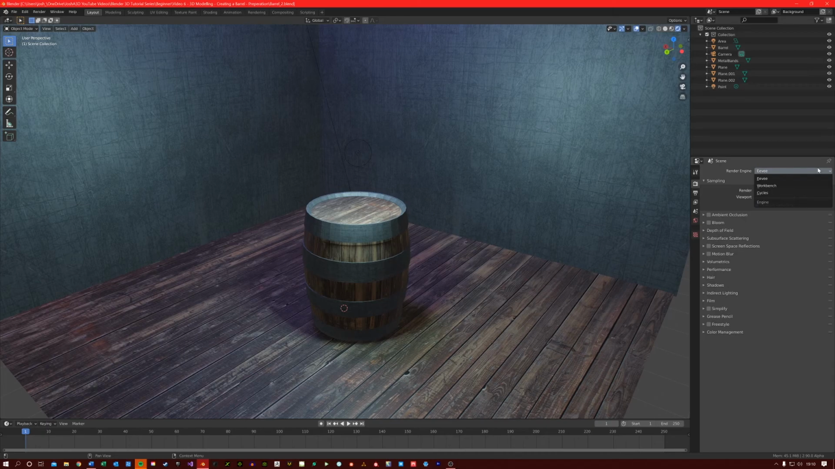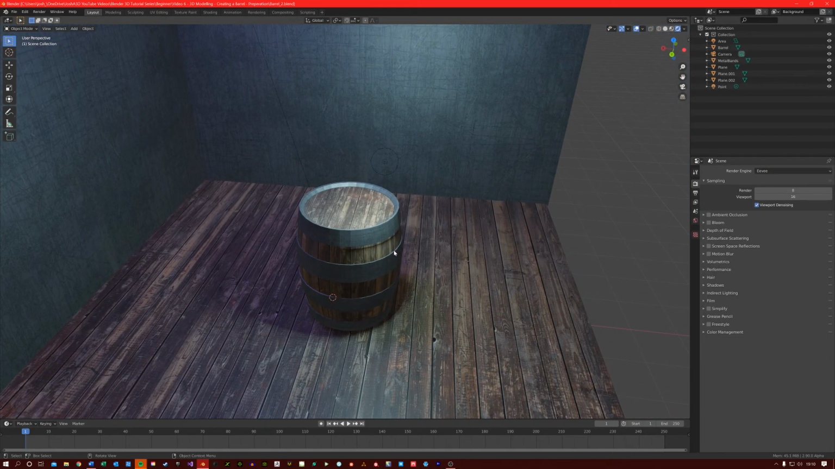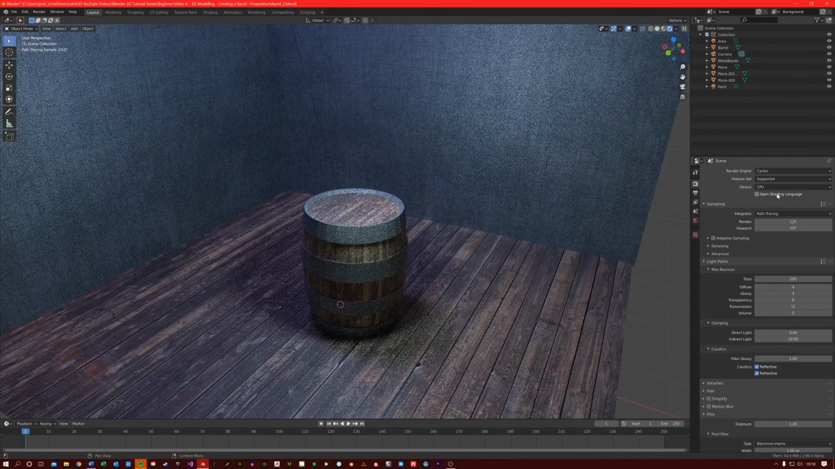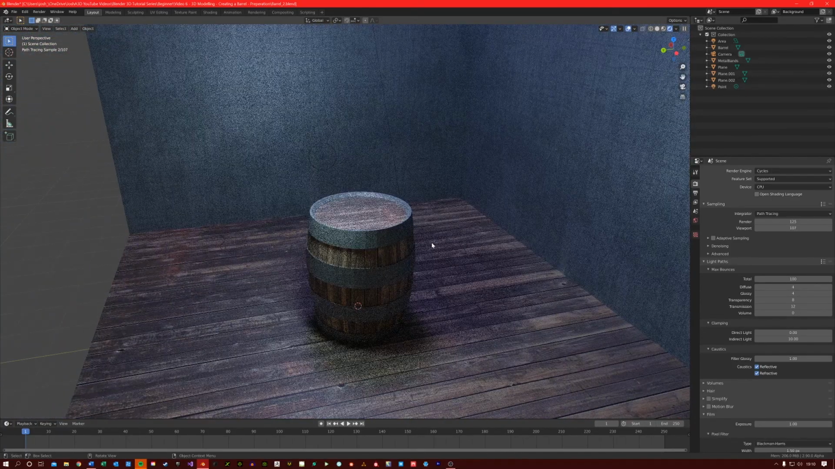Eevee is a real-time render engine. What this means is that it shows us our rendered scene at all times whilst we are in rendered preview. Cycles is a physically based path tracer, which gives good rendering results. However, it is not real-time, which means if we were in render preview, you can see that it has to recalculate everything as we move our camera in the 3D viewport.